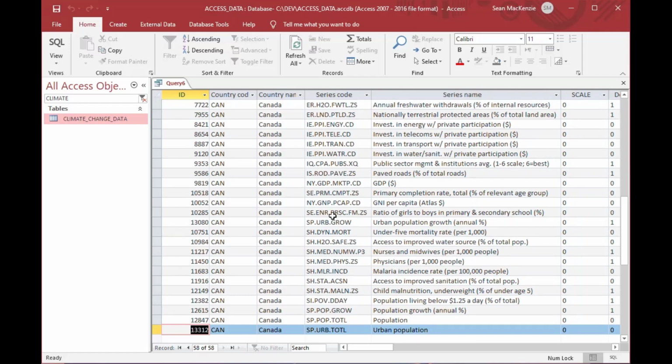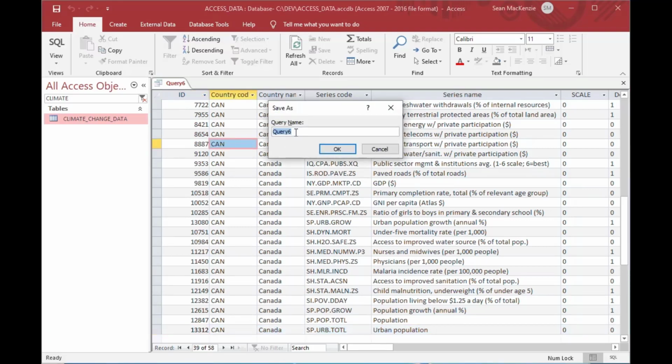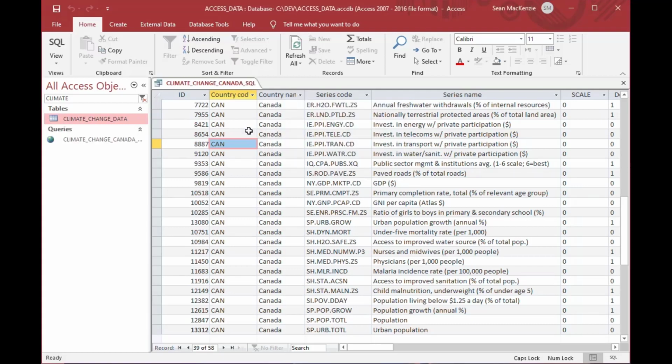We can go ahead and save that. It looks pretty good. Doesn't seem to be any issues with the data, the connection. So I'll just hit Control S for save, and then I'll call this query climate change Canada SQL for SQL Server. And there you go. As soon as I save it, you can see the little world icon beside that one.